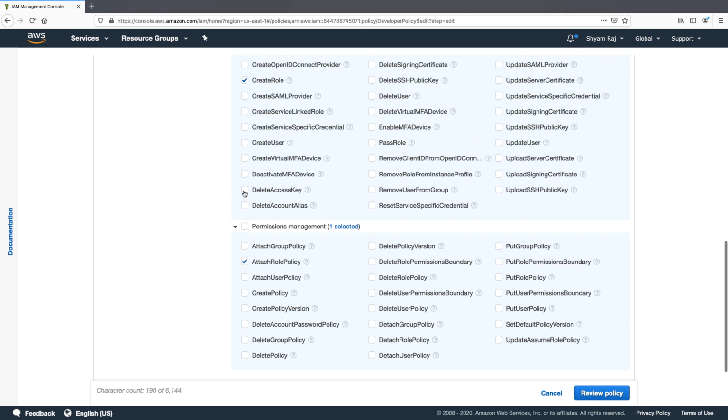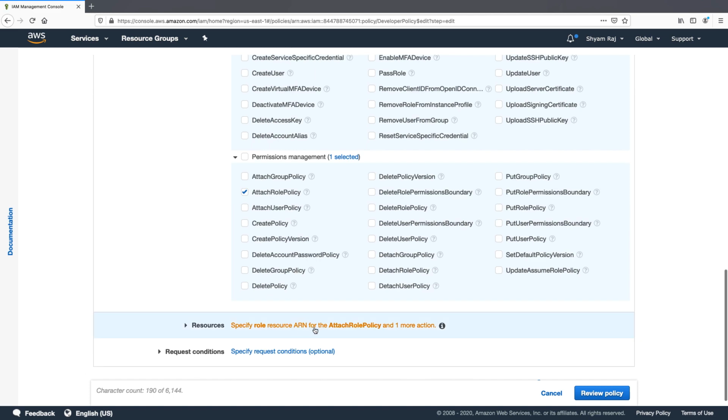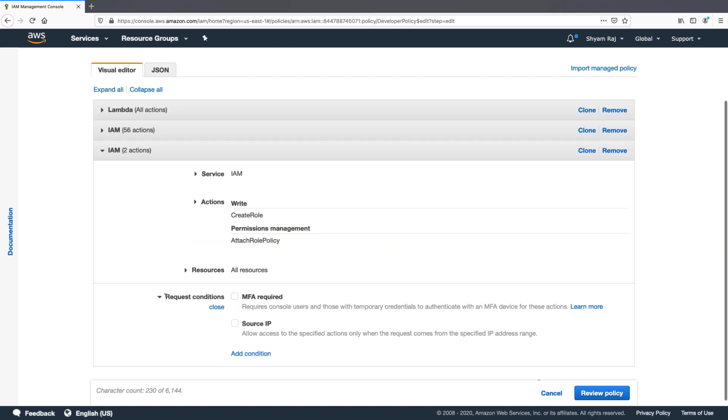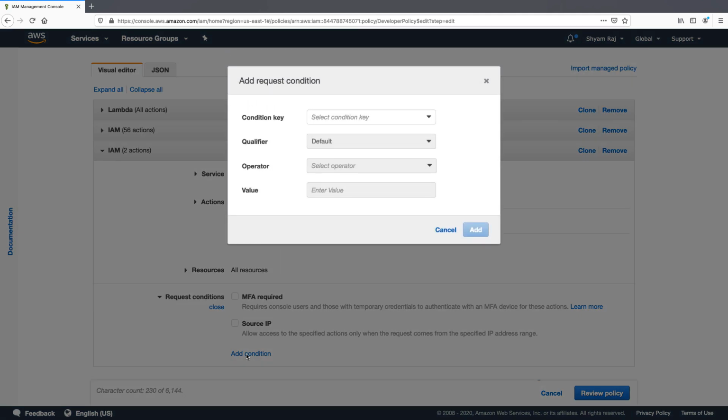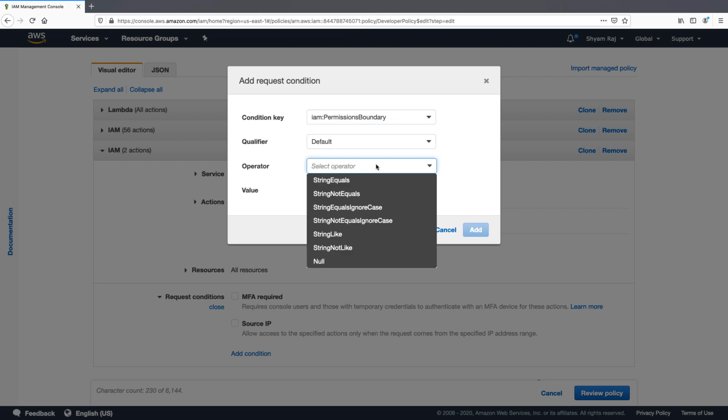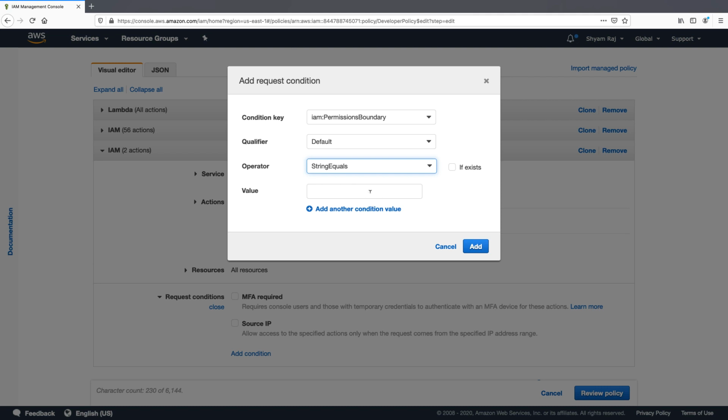But this will have a requirement. So when you try to create a new role and when you try to attach a policy to a role, you need to provide a boundary, right? So we're going to say all resources. That's fine. This is what we're going to use, request conditions. So we're going to say add condition. All right. And we're going to say you need to provide an IAM permissions boundary where the string equals, and we need to provide the ARN of the boundary policy that we created.